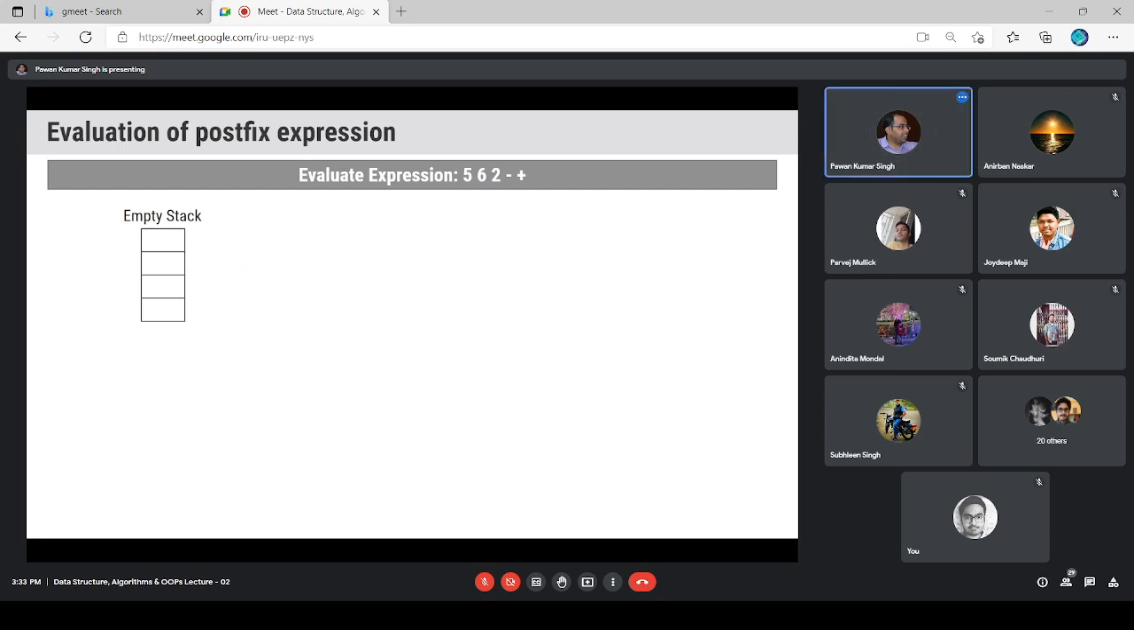This is the expression 5, 6, 2, minus, plus. This is a postfix expression, right? So we take an empty stack first and scan from left to right as usual. If we encounter an operand, we push it onto the stack until we get an operator. Once we get an operator, we pop the top two elements of the stack, perform the operation, and keep the result on top of the stack.